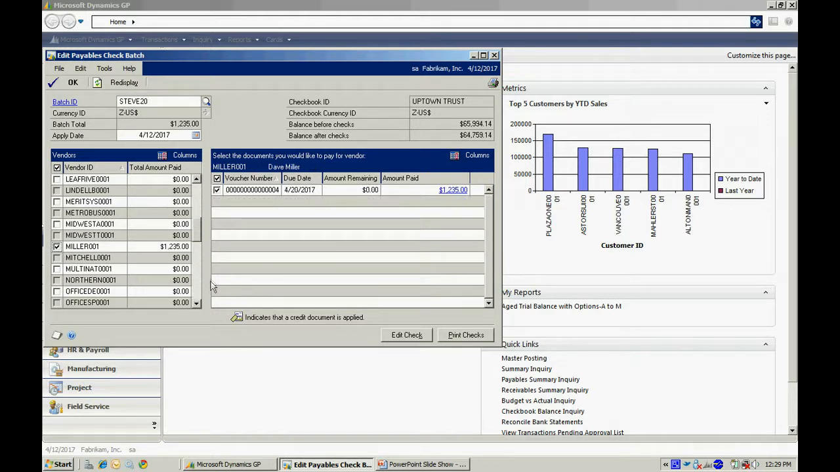Here's the vendor right here. You can see it's automatically populated with that amount. So I'm going to select that. And then maybe there's some other vendors that I want to pay as well. So I'm going to select this vendor here, and you can see there are a number of invoices. Now maybe I don't want to pay all of those, so I'm going to unselect one of them here.